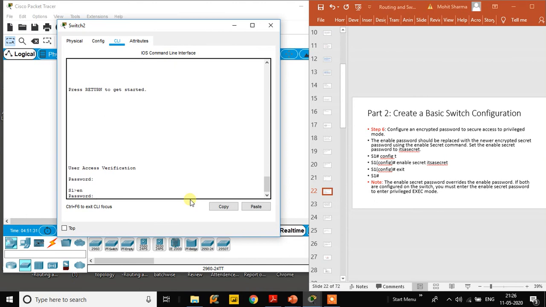Now here if you give your enable password and you have set an enable secret password also, it will not work with enable password. If you type here Cisco, it will again keep asking you password. Because you have set a secret password, you have to give that secret password. So my secret password is it's a secret. So if I type that, I'll be able to move to privileged mode.